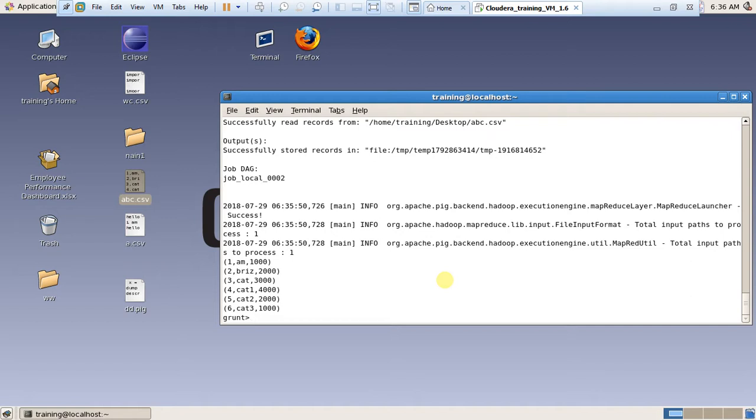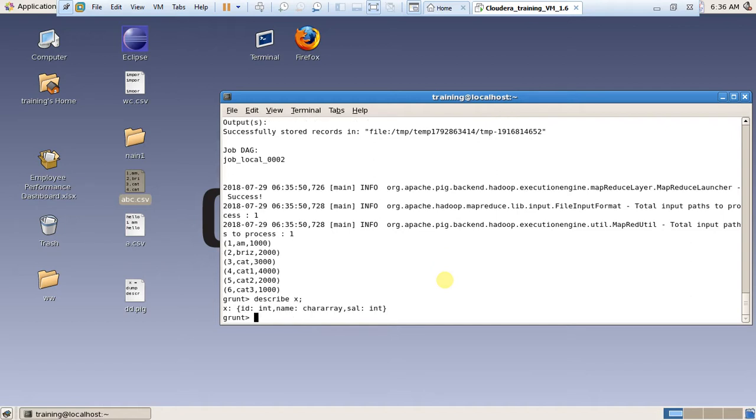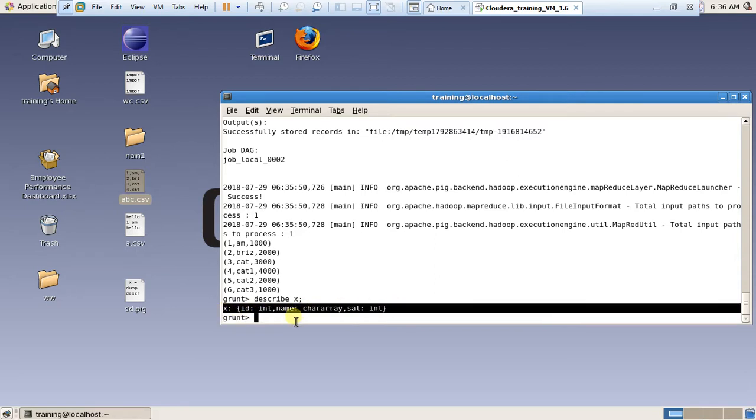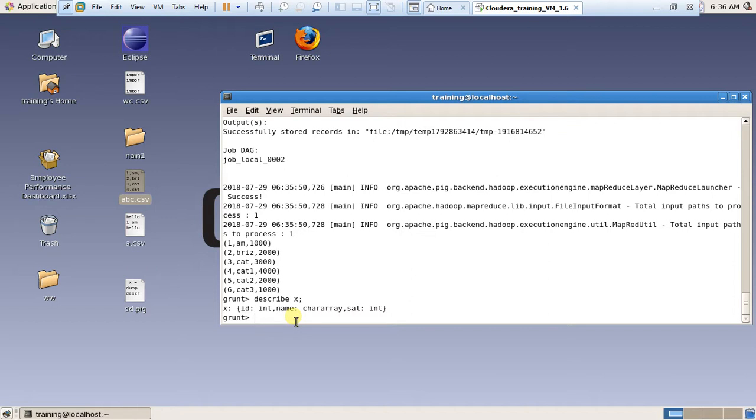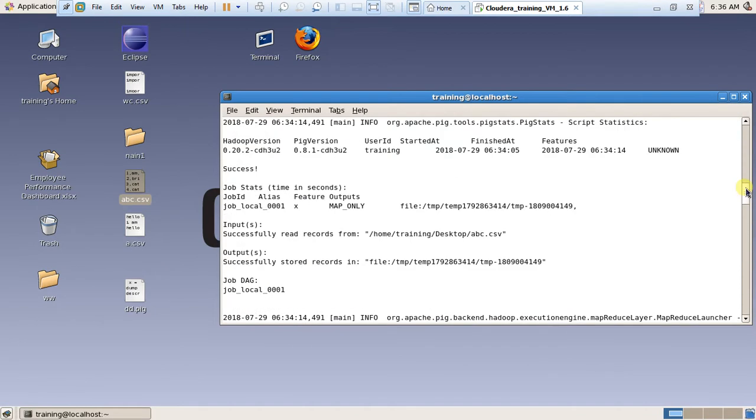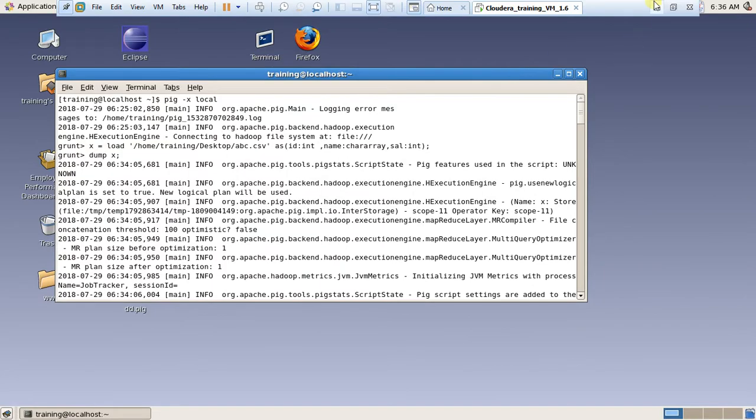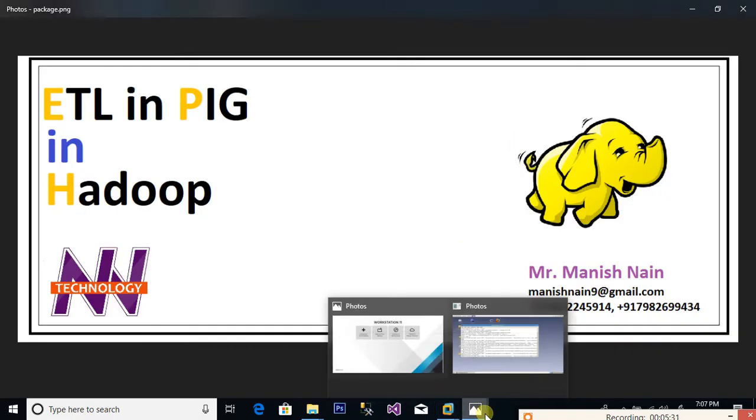You can use the describe command. Describe x. It describes the total format of the table. Now you can test the previous data, it will never show this structure. Okay, so just try to explain it. Now it's a simple program. Just practice it.